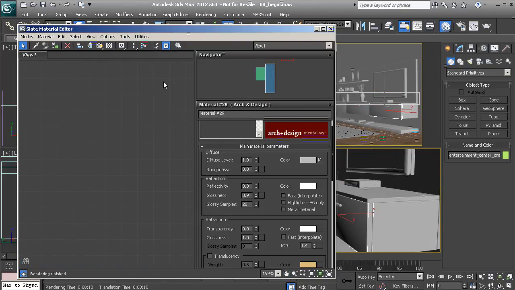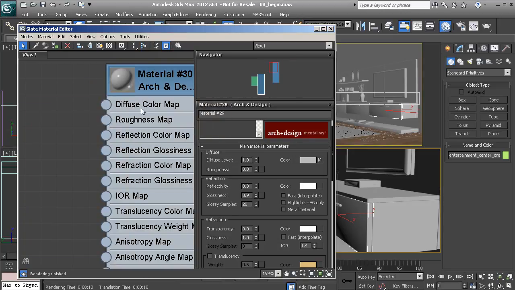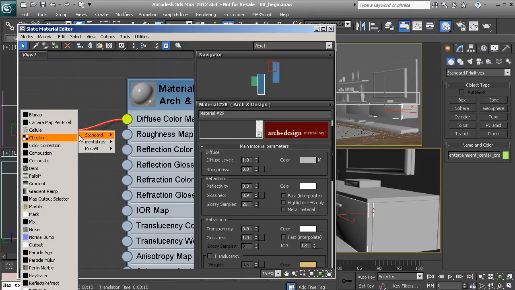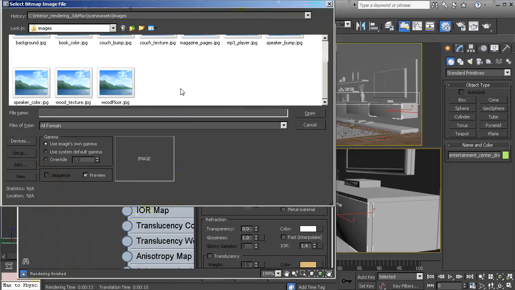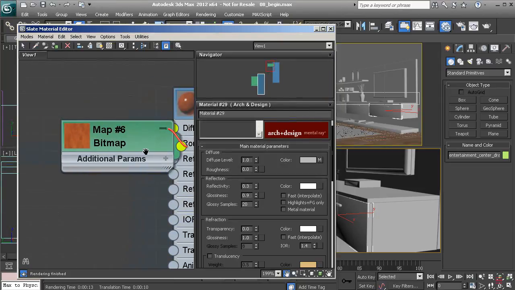So I'll just move over. Again, right-click, New Metal Ray Material, Architectural and Design. This sort of a cabinet here, we want to have a little bit more of a wood type material. So I actually have a texture map for that. So I'll come in, drag out a diffuse color map, and we'll just plug in a bitmap. For this one, I'm going to use this wood texture. Again, we're going to leave all these settings at the default, and just plug that in.